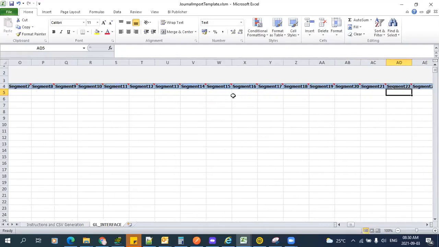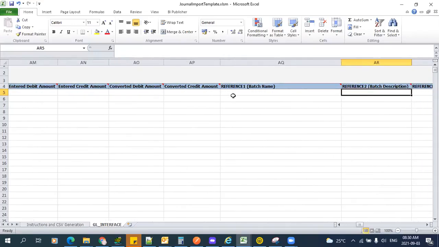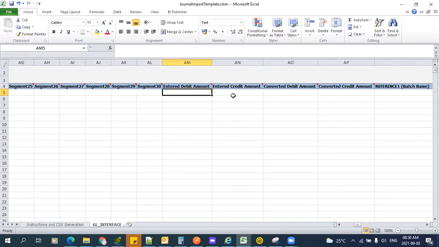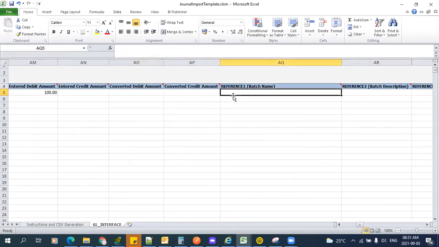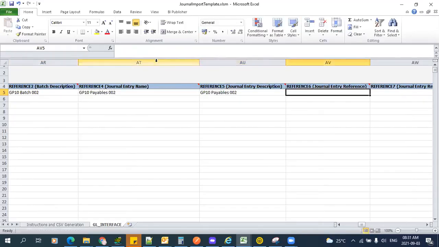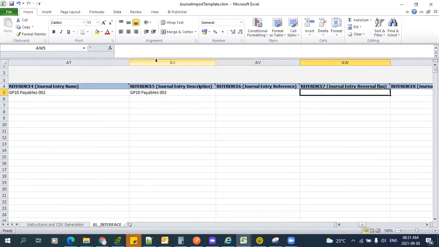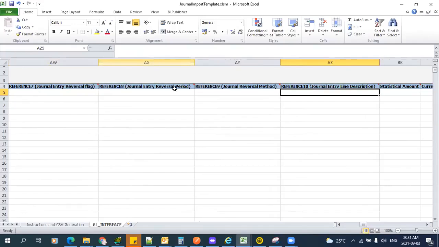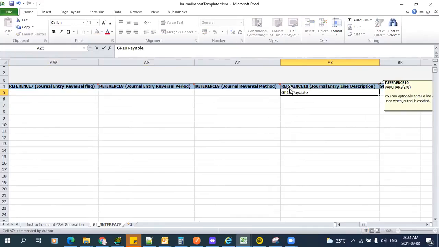Now the amounts. Enter debit amount 100. This reference one batch name is TP10 batch 002. For the description, you can use the journal entry name, something like GP10 payables. You can use the same journal entry reference, which is not required. And the journal entry description, GP10 payables.